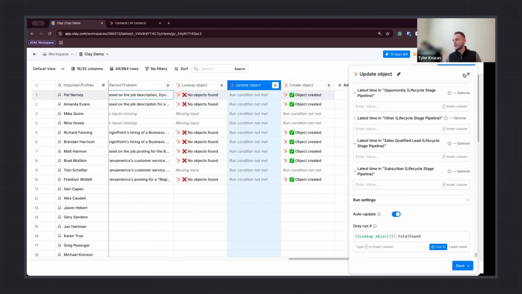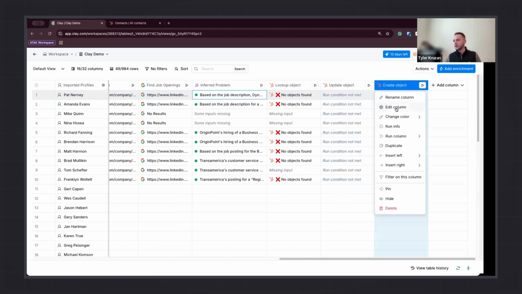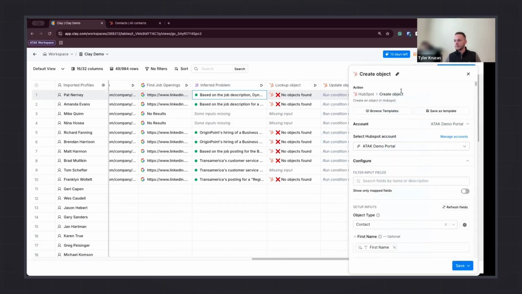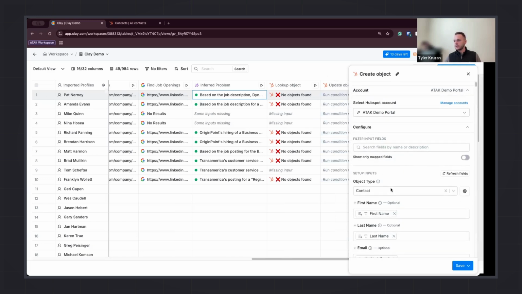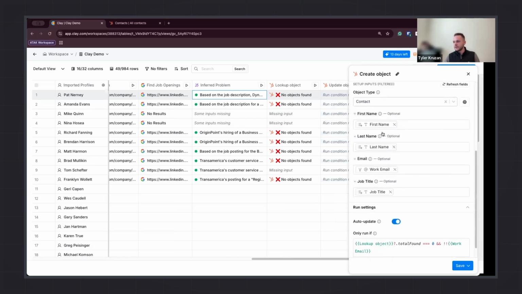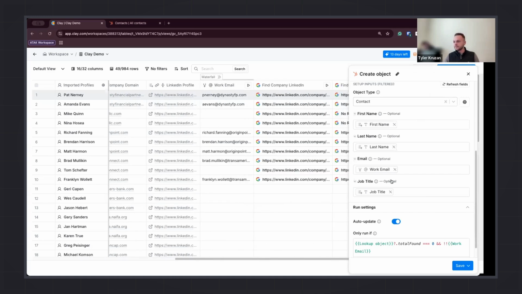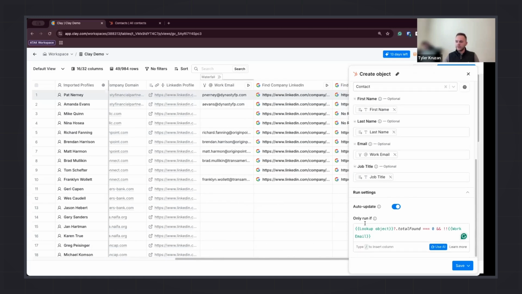But since these are net new contacts that we don't yet have in our CRM, we have this create object column, which is set up to go ahead and create a contact inside of HubSpot. We've mapped a few fields that we want to pull that are existing here inside of our table. And then we also have some run conditions set up here.